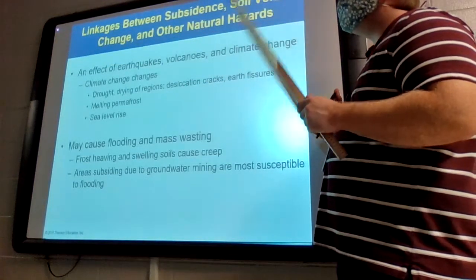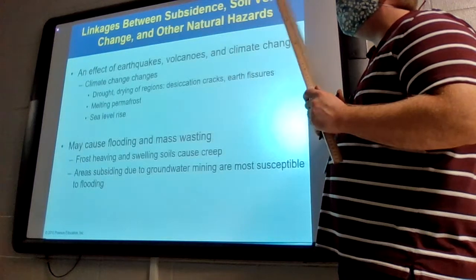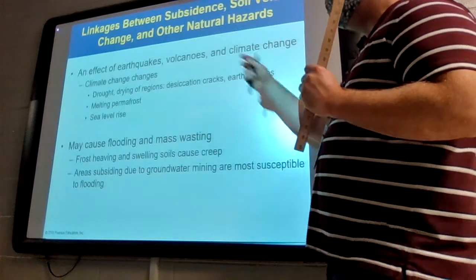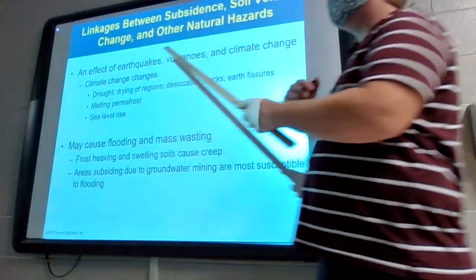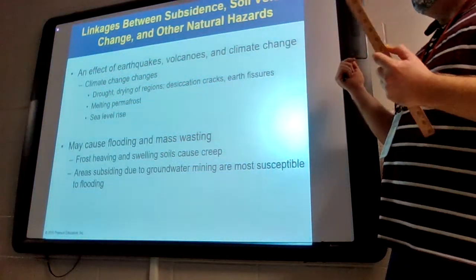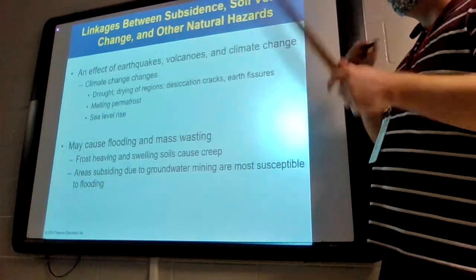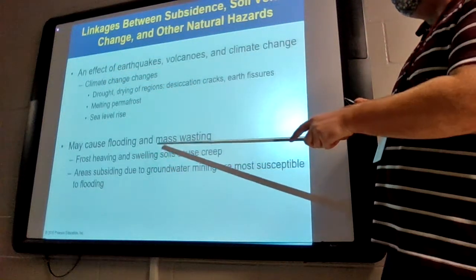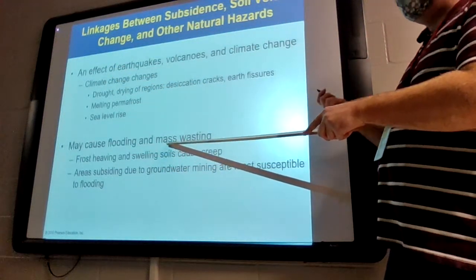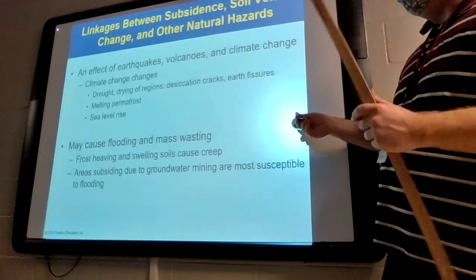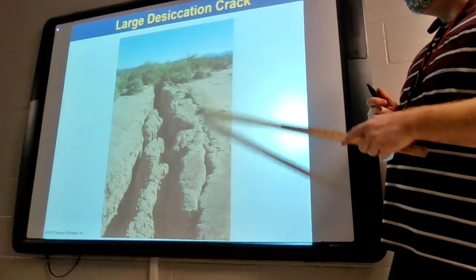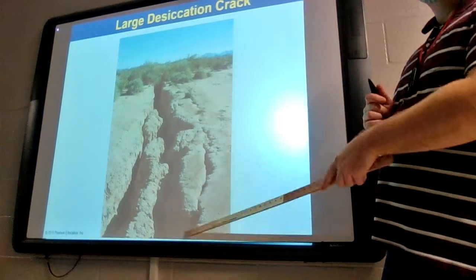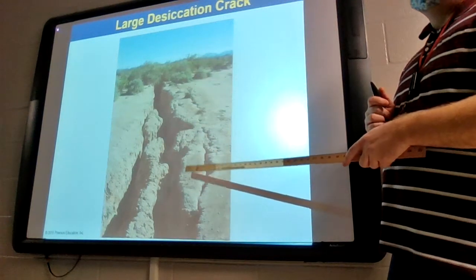Linkages between subsidence, soil volume change, and other natural hazards. Obviously, melting of your permafrost can be a big deal. Earthquakes, volcanoes, and climate change can also change what your soils are doing. Flooding can have a big effect. Mass wasting can have a big effect anytime your soil gets moved around. Here's a pretty dry crack. Any of y'all get cracks this size in your backyard during the summer?